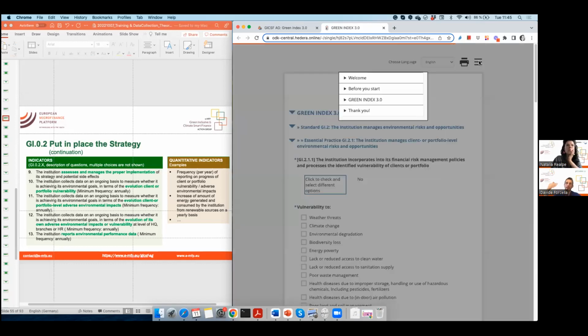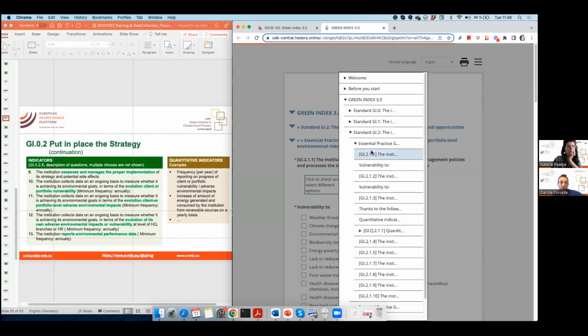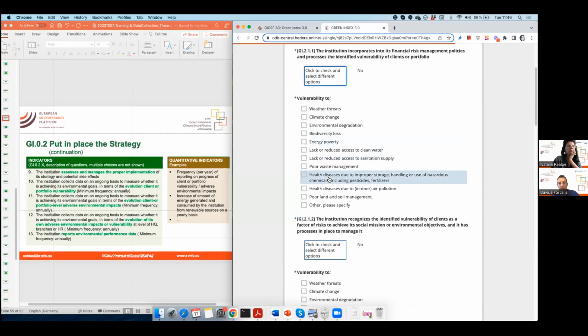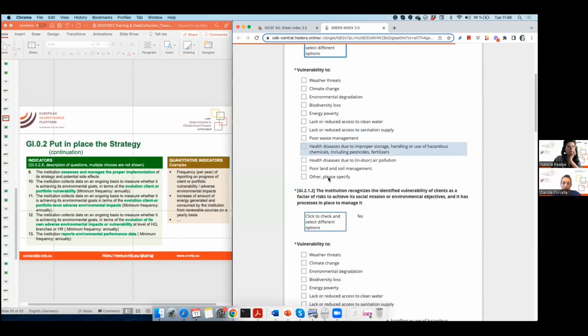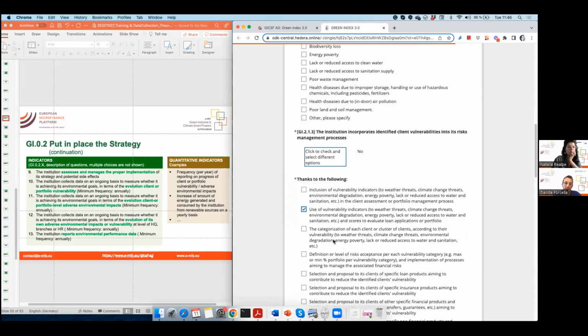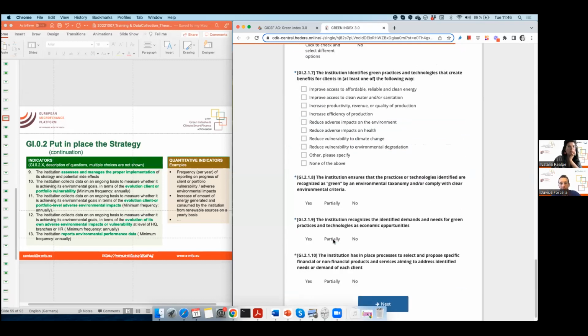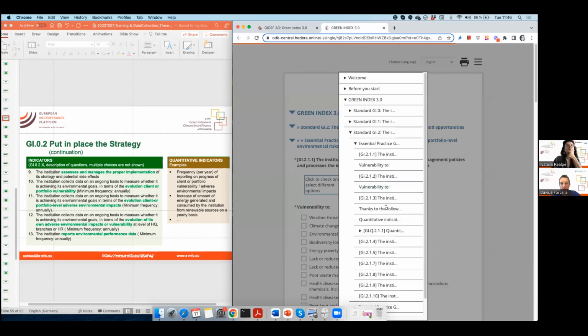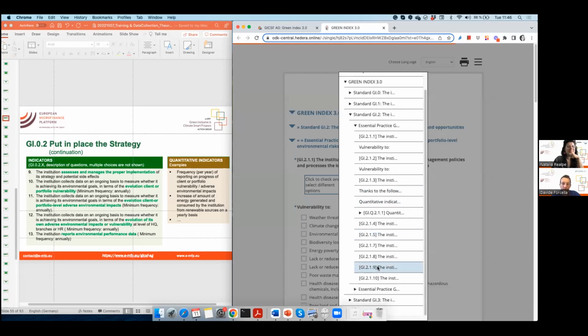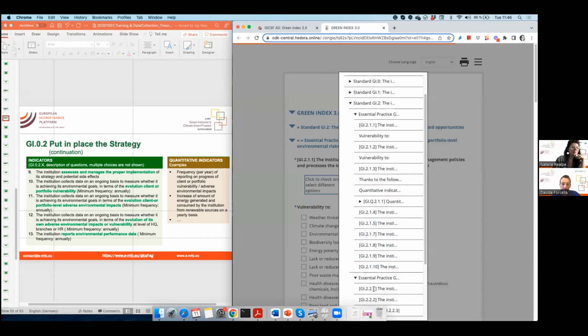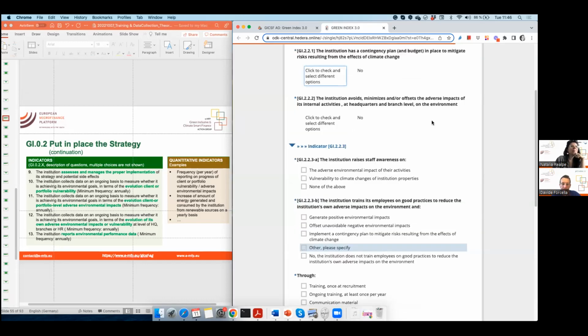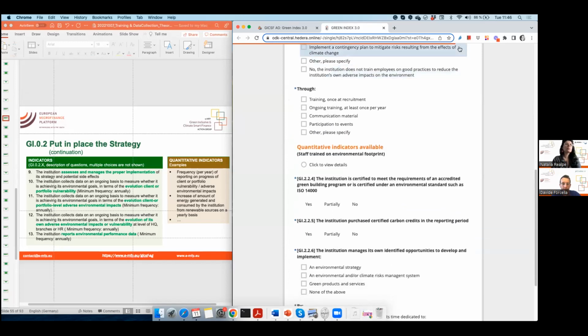The same here, the tool is asking you, are you able to translate these adverse environmental impacts you identify into financial or non-financial risk, and do you have processes in place to mitigate them? And then last but not least, again, of course, you see how extensive the Green Index could be. You can go to the last standard, about the product and services. So the 3, please.